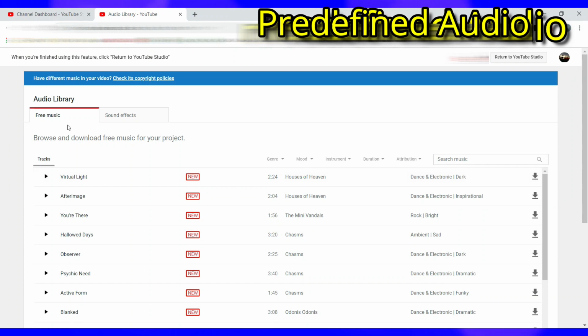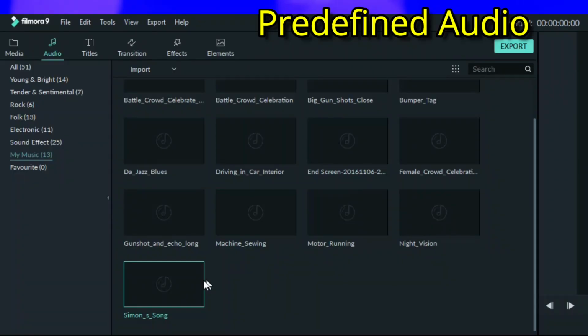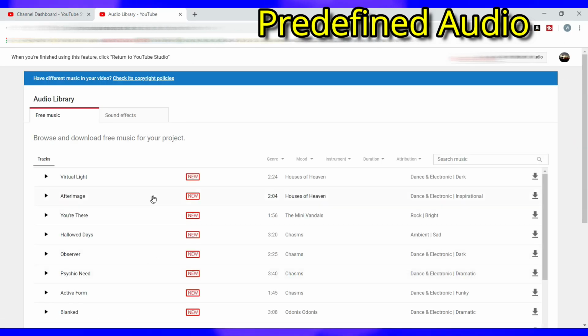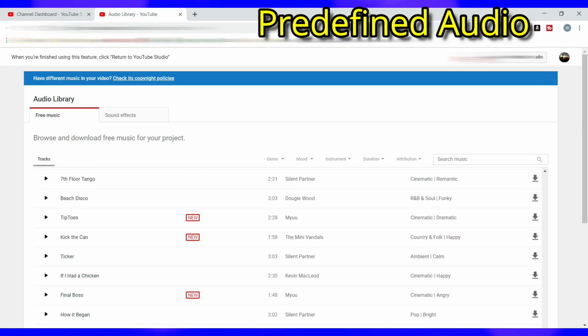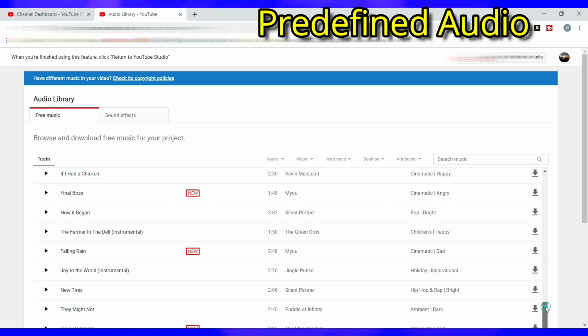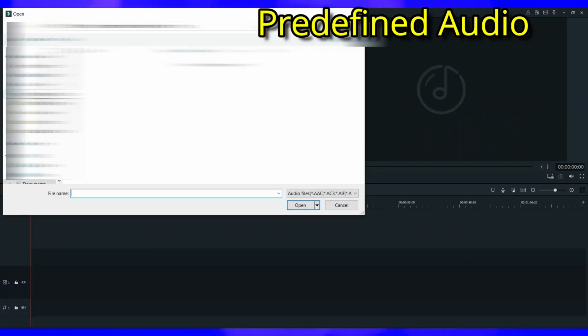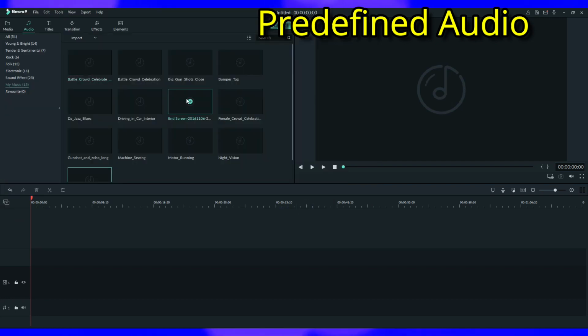Now, if you use the music and audio from YouTube, rather than import it every time, add it to the My Music folder of audio. That can help you. That'll give you predefined audio that you can use whenever you need it. Anytime you're in Filmora 9, it's available to you. Now, how do you get it? Download it from YouTube Creator Studio Beta under Channel, Other Features, Audio Library. Also, if you spend some time in the YouTube Audio Library, when you're not under pressure to get a video out, you can find and download some hidden gems of audio that you can then make available in your own My Music Library in Filmora 9.